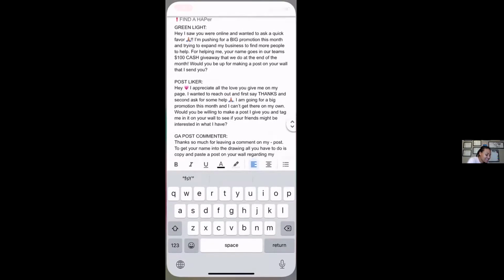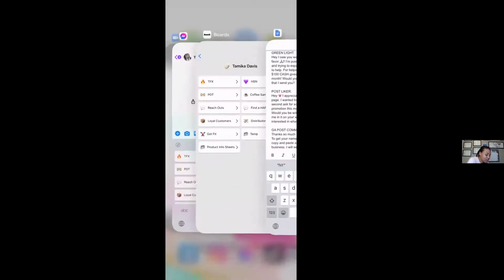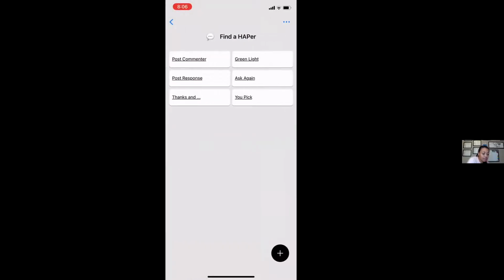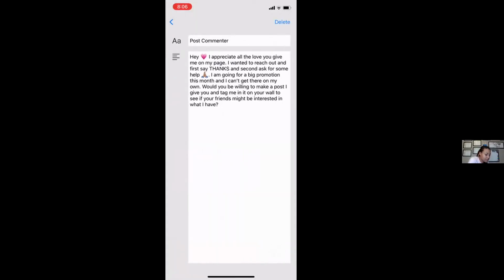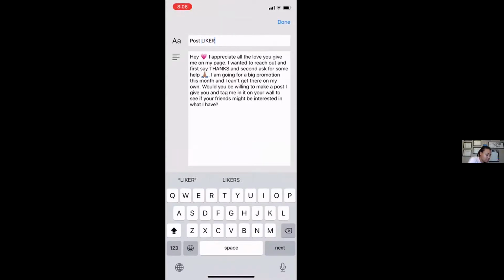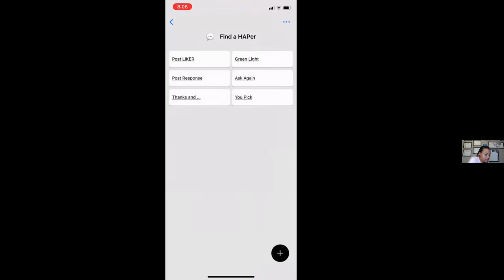Now, the next one, you guys, is find a host a poster, okay? Our job is to get at least bare minimum 5 people to host a post for us. And so I find my host a posters a couple of different ways, from someone who comments on my post, green light messaging. If they, let's see, what is post commenter? This is a post commenter/liker. So we're going to call this a post liker. Green light message, someone who comments on a giveaway post.